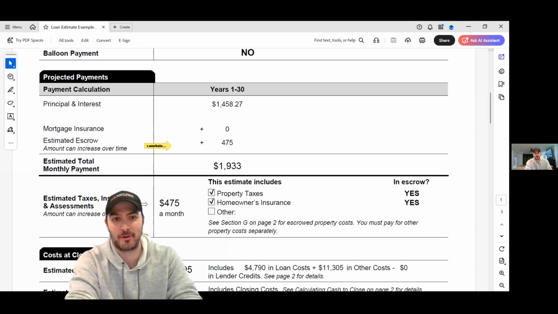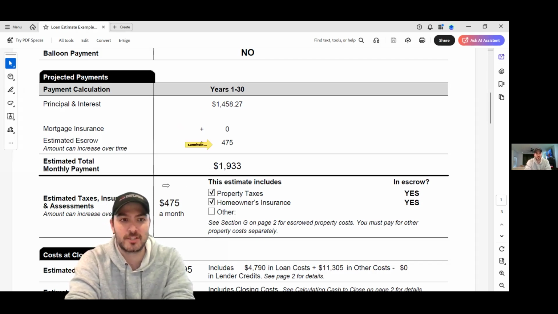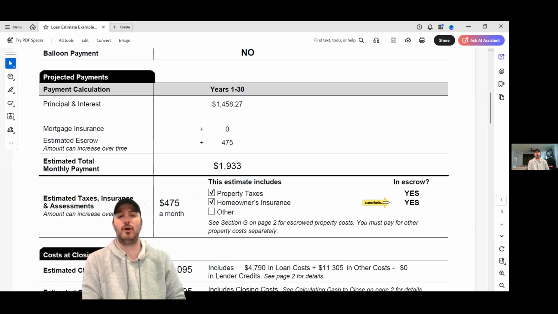So let's drop down here, right here. This 475, as you can see, 475. What's included in the escrow? It's going to tell you right here: property taxes and homeowners insurance. Yes and yes. Those are included in the escrow.